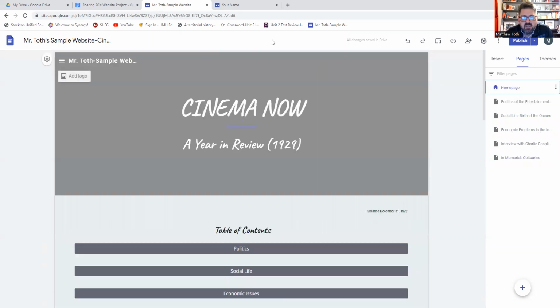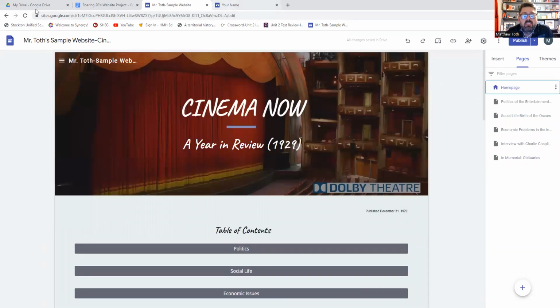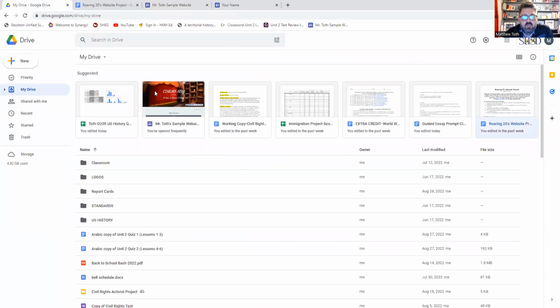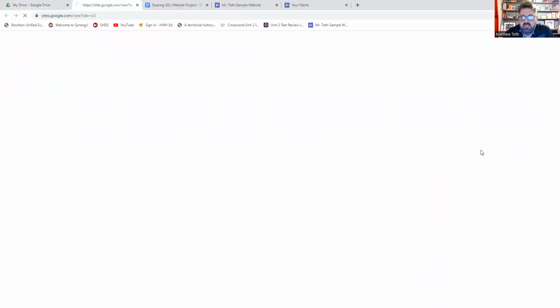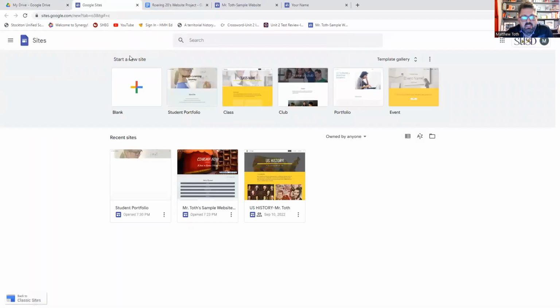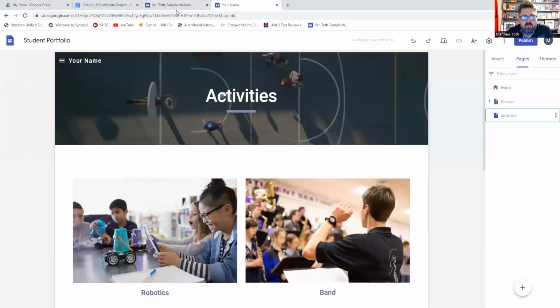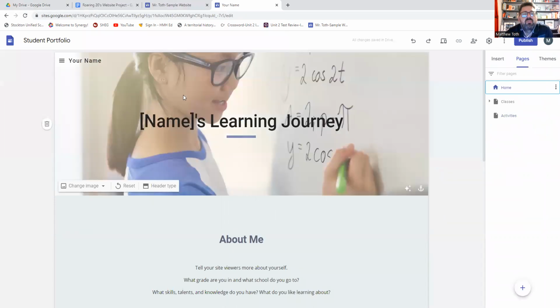We're going to start with how do you access Google Sites. From your Drive, from your Google platform, you'll click on the Apps button in the upper right corner, and you're looking for Sites. When you get here, it's going to ask you to create a new site. You want to start with the student portfolio. Okay, so we can click on Student Portfolio, and it brings us here.